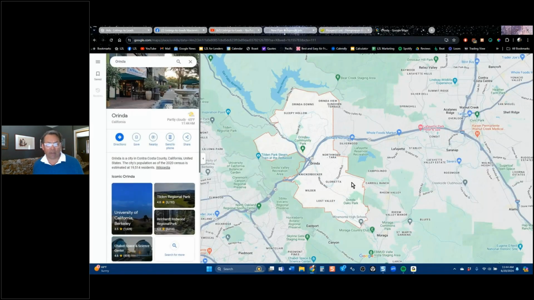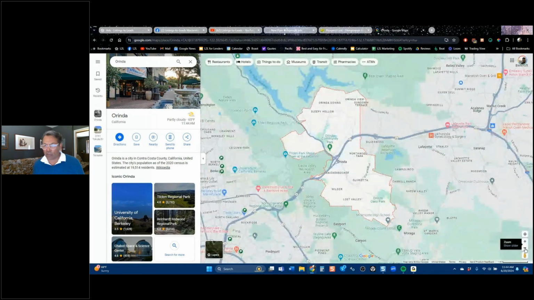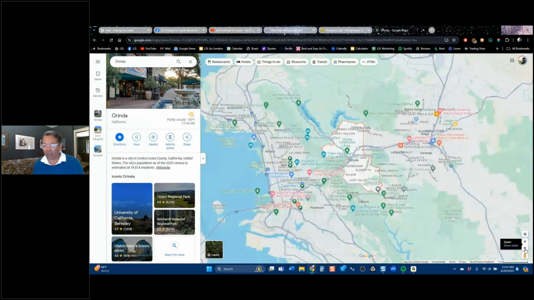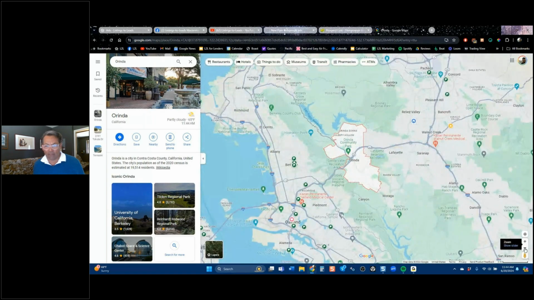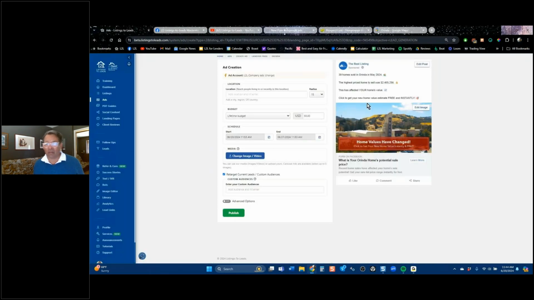This little area that my mouse is moving in, that's Orinda. 22,000 people live there. Really nice homes, right? But you saw that I can only target a 15-mile radius. This is about a 15-mile radius right here. There's probably 1 million people that ad is going to hit, even though the ad is only written for these people. If I live up here in San Pablo or over here in Pleasant Hill or over here in Danville, and I'm looking at your ad that says, hey, what's going on in Orinda home values, it's a waste of time. It's not targeting the people that you want to target.